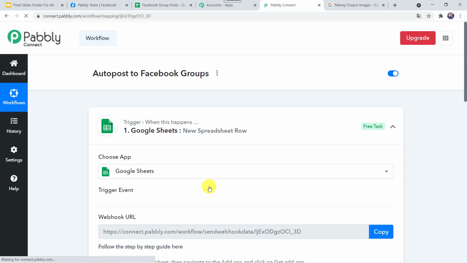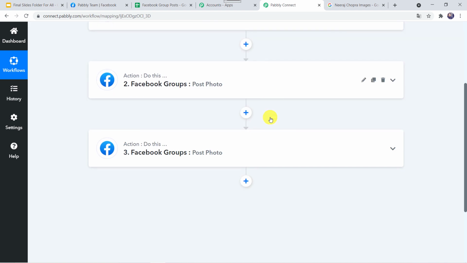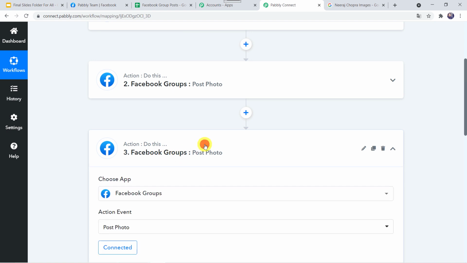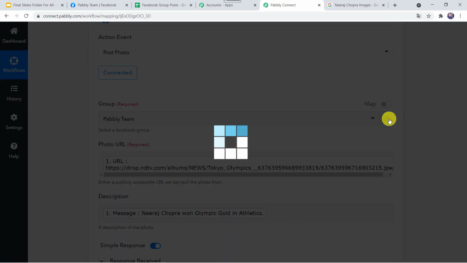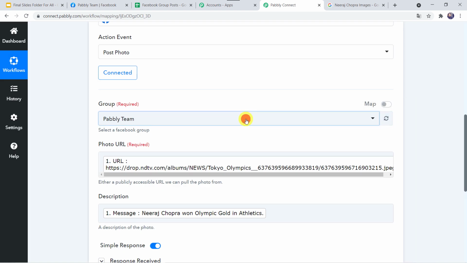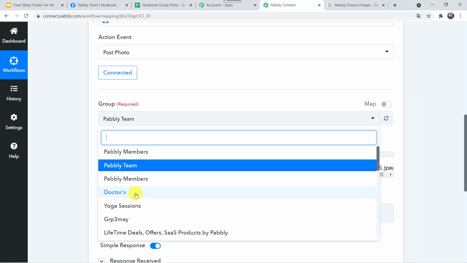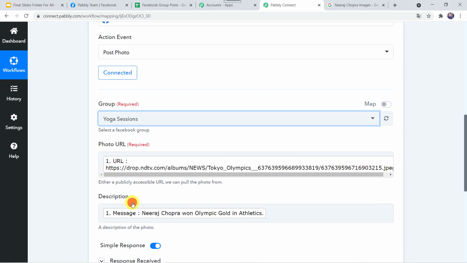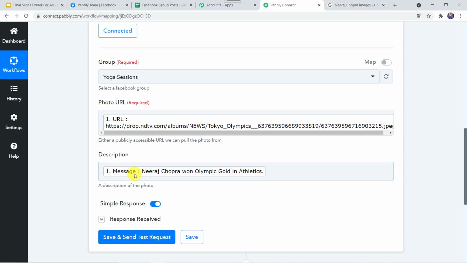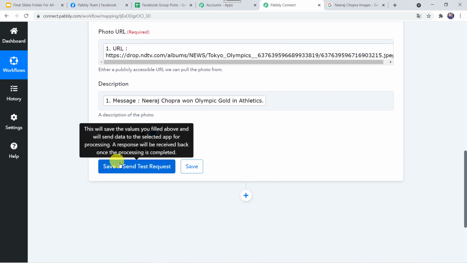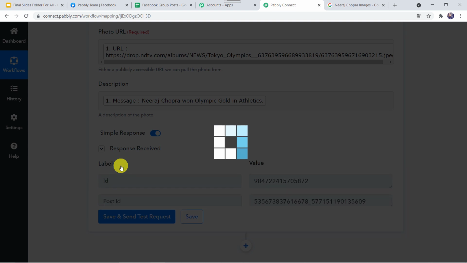Clone step successfully. Okay, so now I can see two action steps over here. The one which we have created, and this one will be the clone one. Let us open this clone action step. Here, this time I don't want the group name to be Pabbly team. I'll just refresh it. Okay, and I will give the group name as yoga sessions. Okay, and the details would remain the same, photo URL, description. I'm not changing anything else.